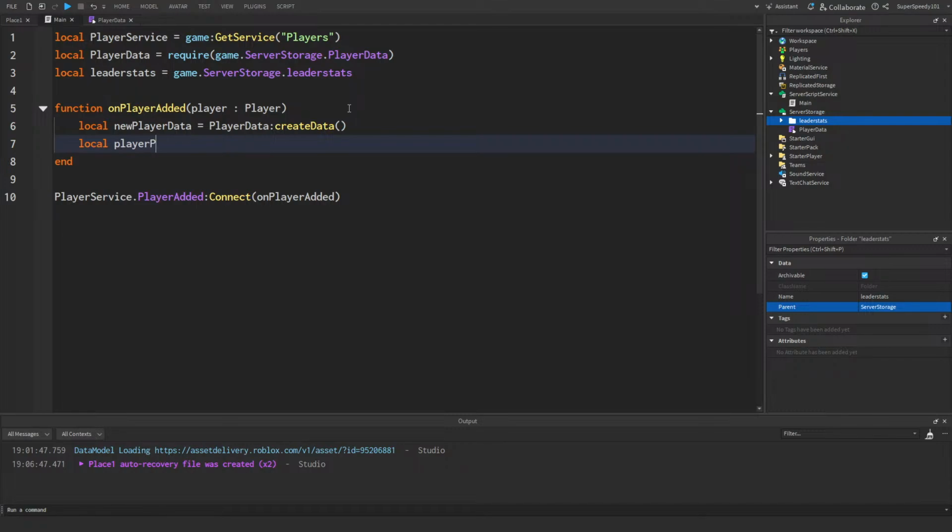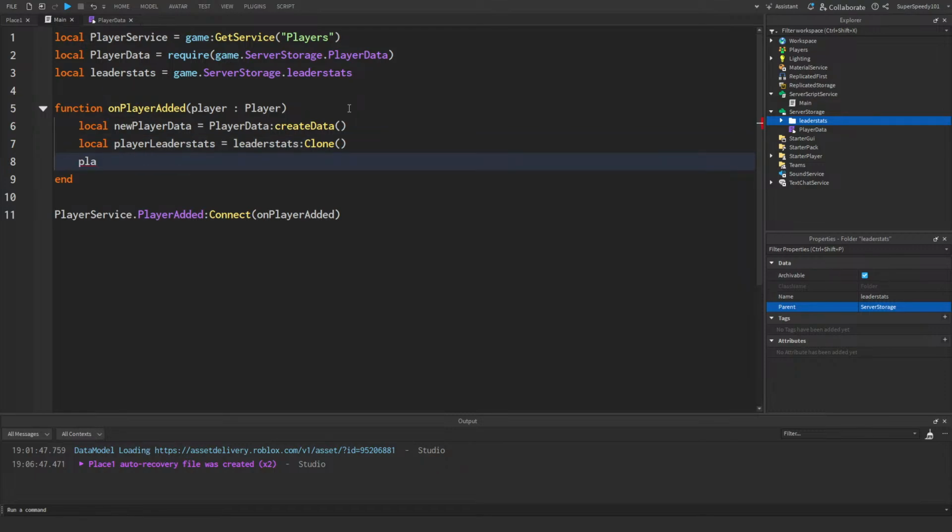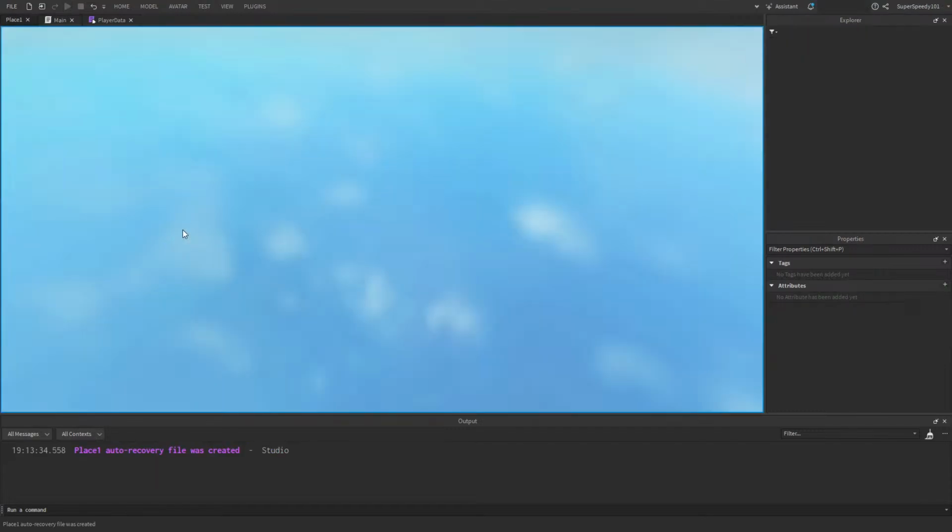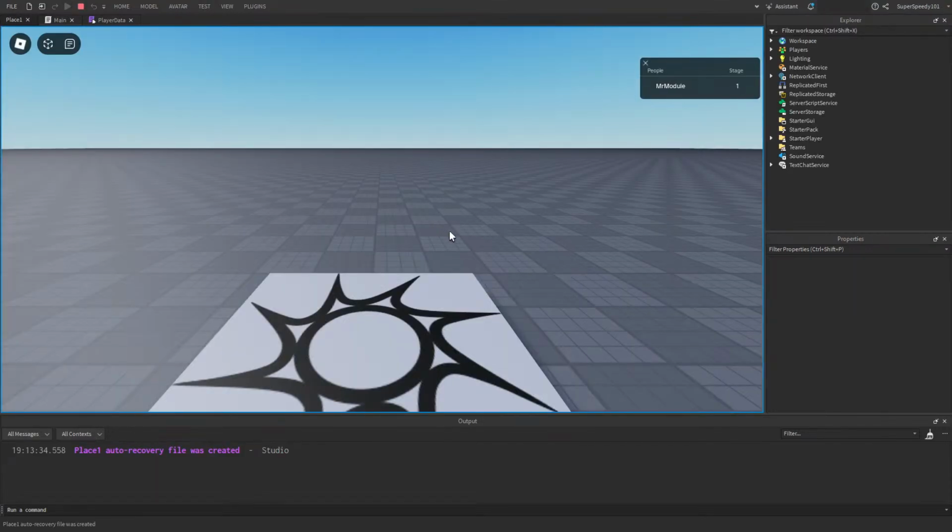So we're going to take a cloned, our player leader stats. How about? And it's equal to leader stats clone. So we're cloning it. We're making a duplicate so we can give everyone their own unique folder. And we're going to now put it into the player, making it the player's parent by taking the player leader stats, indexing the parent, and setting it equal to our player. So we should be able to see the effects of that if we just press the play button already. So let's press play.